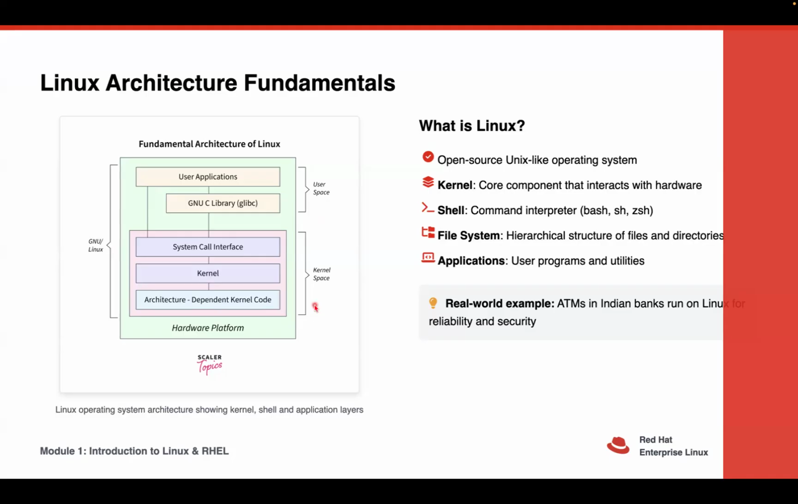Core parts of Linux. Let's go layer by layer. First, the kernel, the core. The kernel is the heart of Linux. It controls the hardware, CPU, RAM, disk, network cards, everything. If you say, save this file, the kernel talks to the hard disk and saves it. Without the kernel, Linux is just a body with no brain.